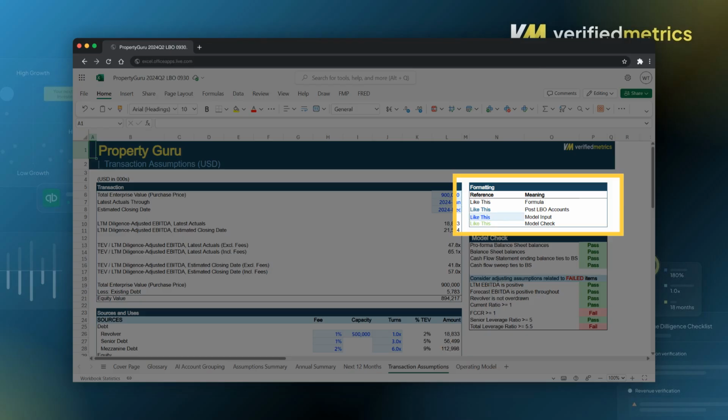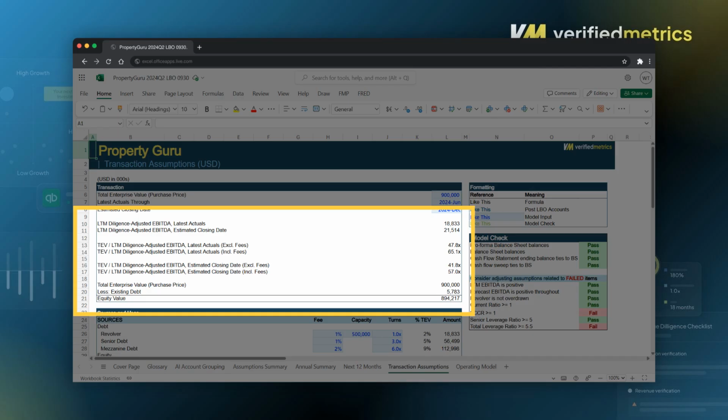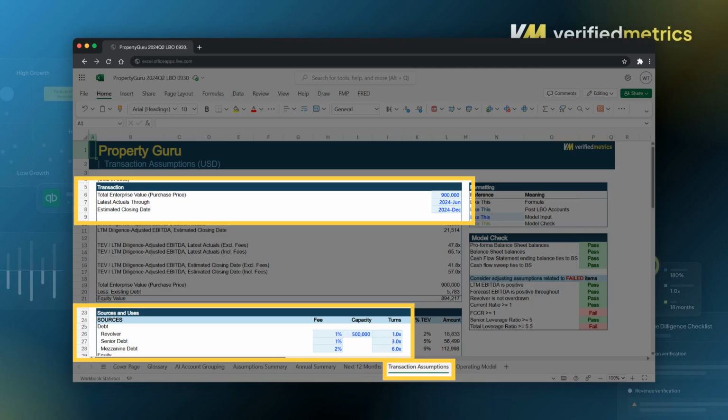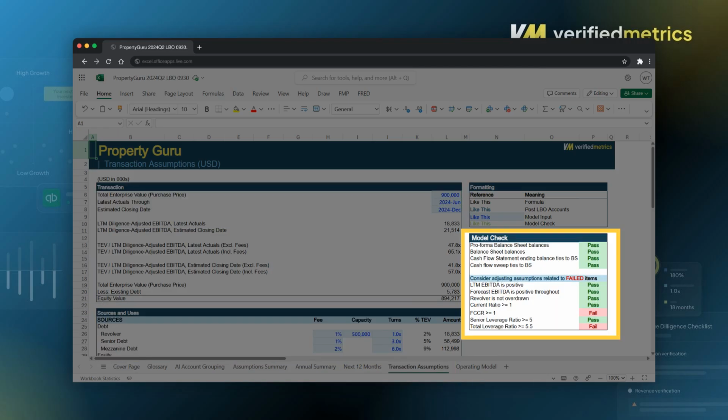Before diving into key inputs, note the model's color coding under the Formatting section. Black for formulas. Light blue for post-LBO accounts. Dark blue for deal and forecast inputs. Green for pass, model checks, and red for fail.